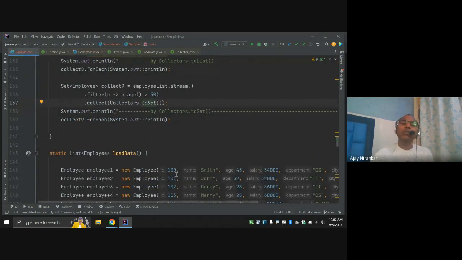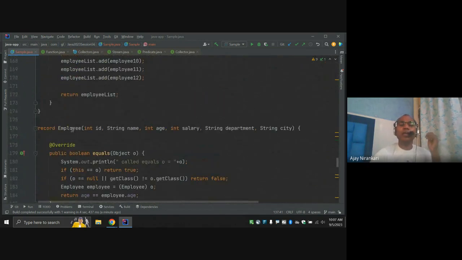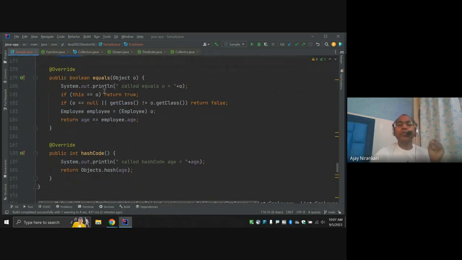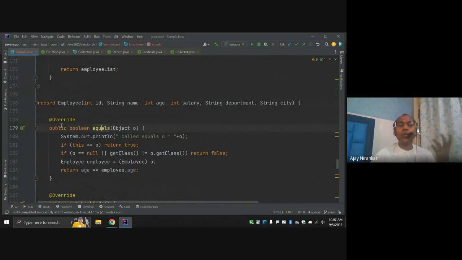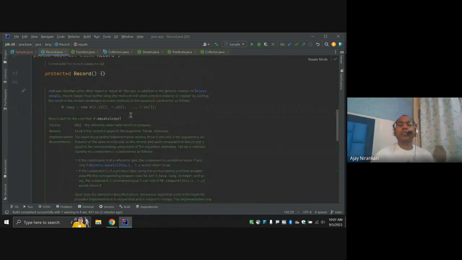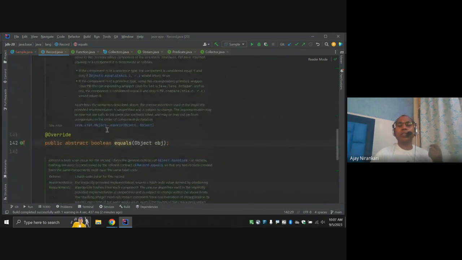So as a general rule, whenever you are writing any class or record, you have to override the equals and hashCode methods. The question is, I'm saying override, that means where are they defined? These methods are defined in the Object class. The Object class is the superclass of our classes. In the case of a record, they are defined in the Record class, and in the case of an object, they are defined in the Object class.